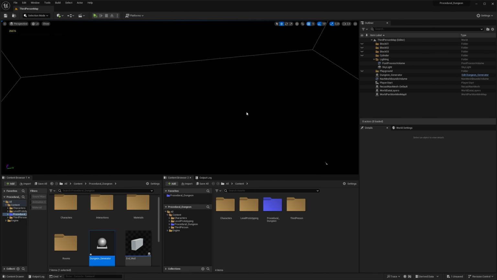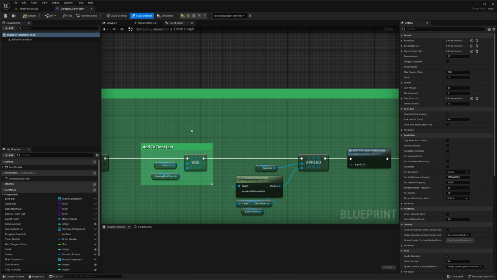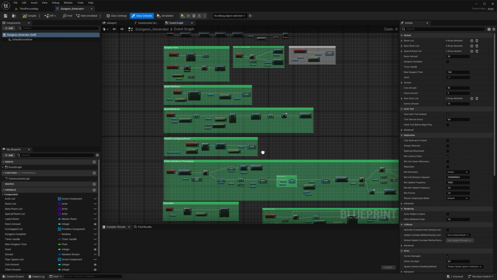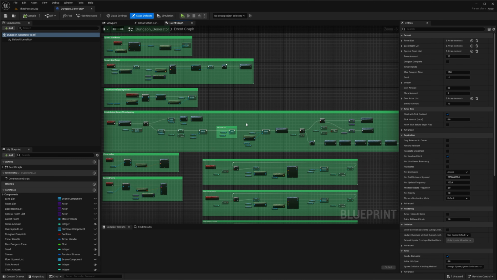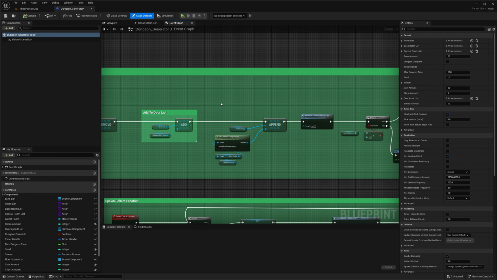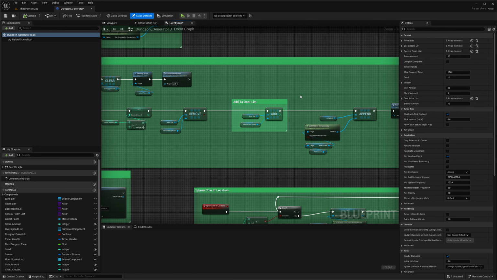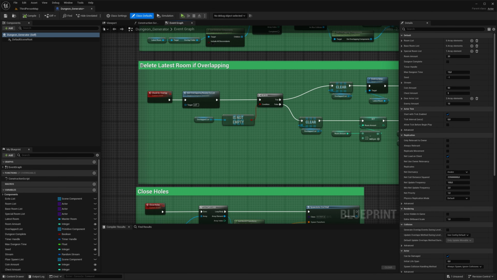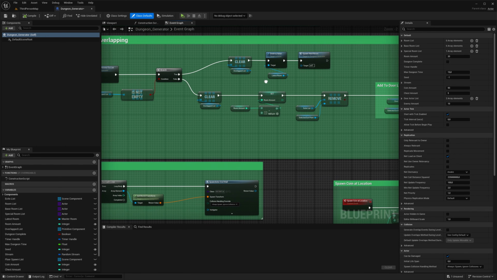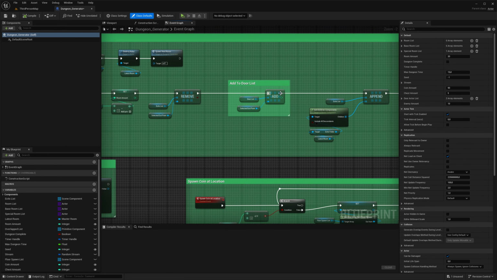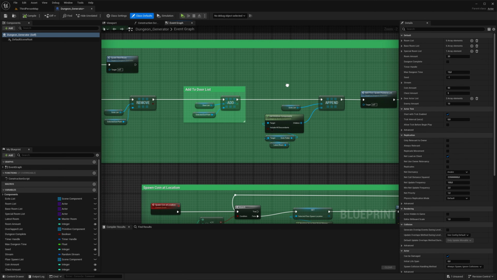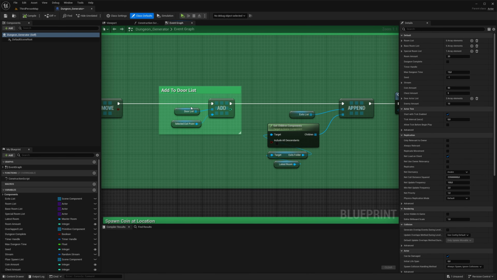One thing I want to, okay, let's just open up the dungeon generator here. A thing I want to show you first. Some people have asked me how to make a linear dungeon out of this. And it's actually very easy. We go into delete latest room if overlapping, go into that part, and if nothing is overlapping, and we are placing down the room, we're adding the door to the list.